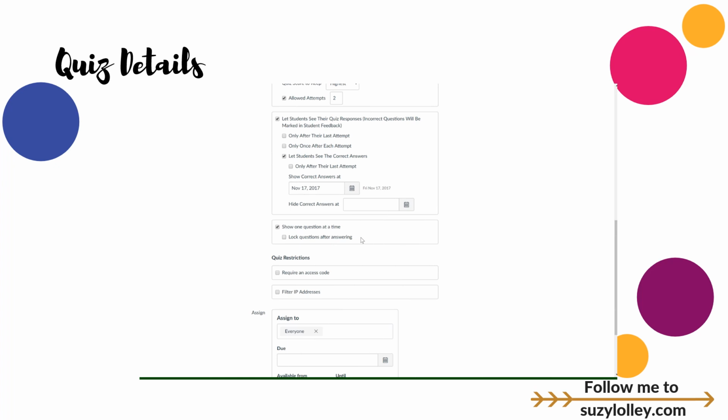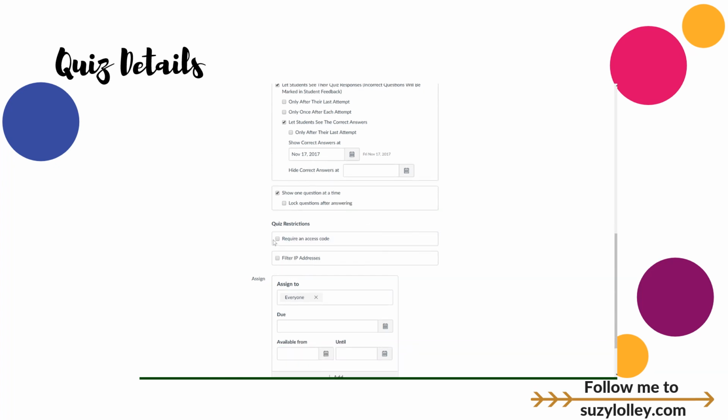Totally up to you. Further options here require an access code. Of anything that I'm a fan of, it is this one. I really think you need access codes. So you can make it as crazy as you want to. @ capital R, little I, big G, whatever you want to make it. This access code ensures that only people who know the code will be able to take the quiz.